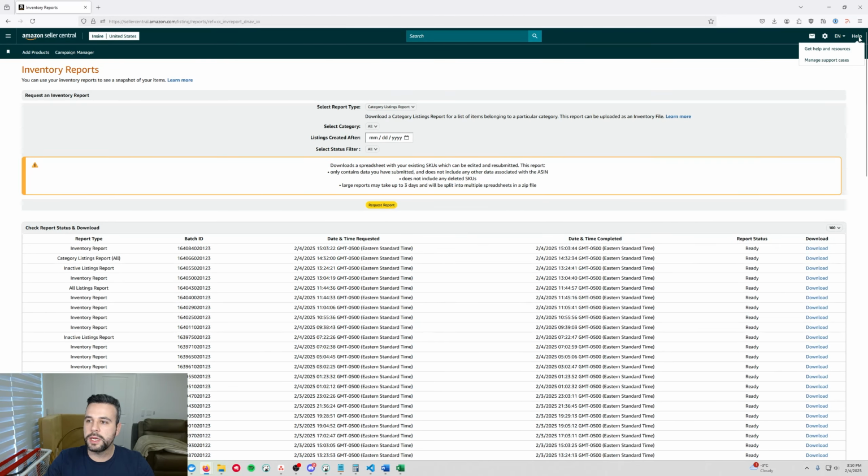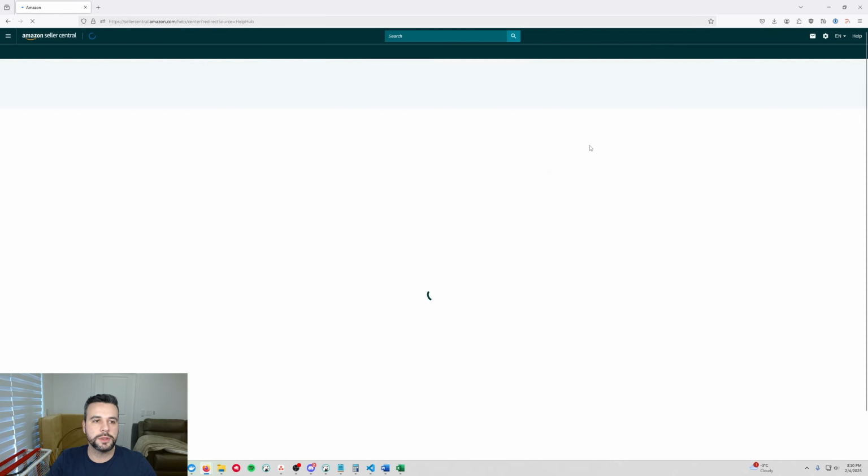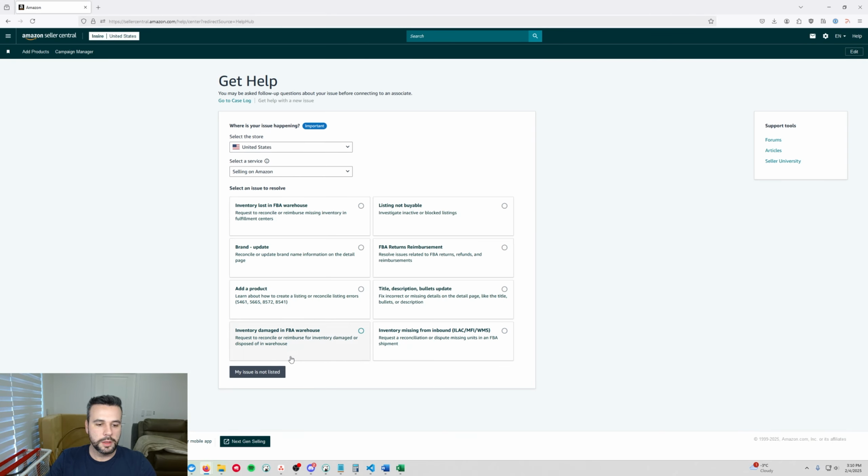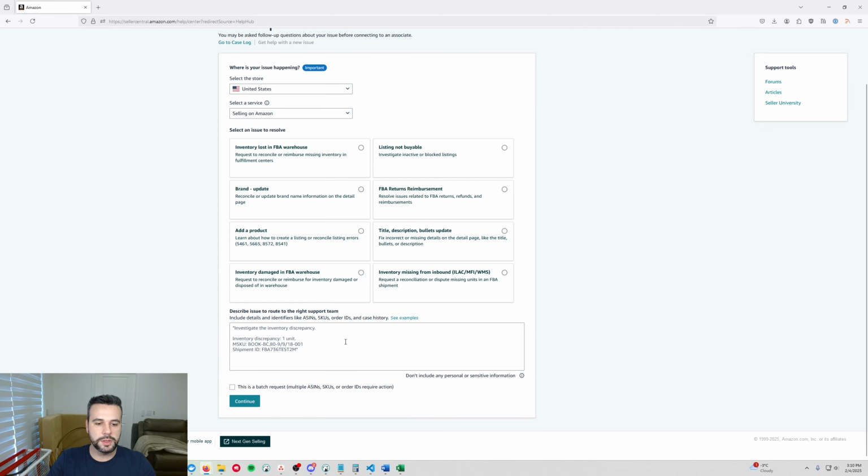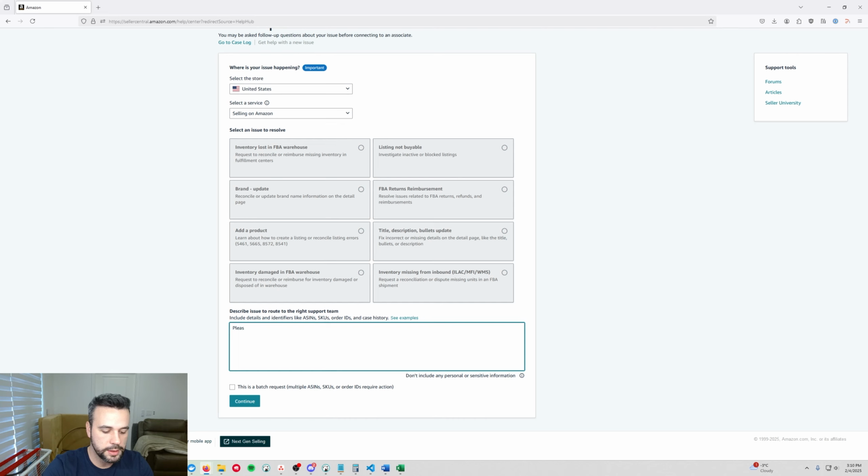Okay, so let's say you don't have this enabled or you just can't find it. What you're gonna do is head over to help, click get help and get resources. Type in my issue is not listed, and all you're simply gonna type in is please enable the category listings report for my account. This will be in the description below. Click continue.